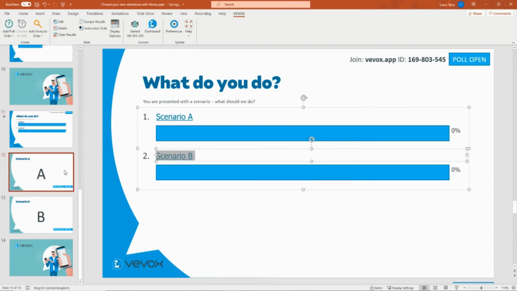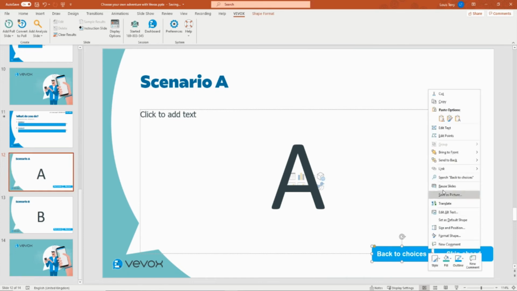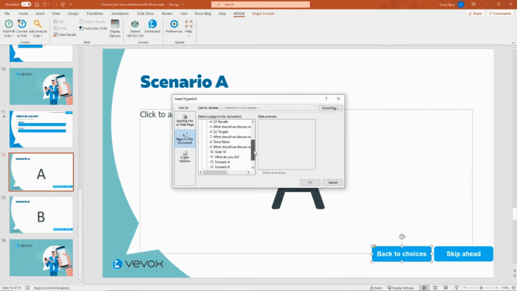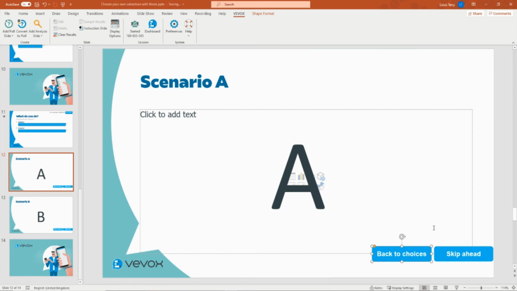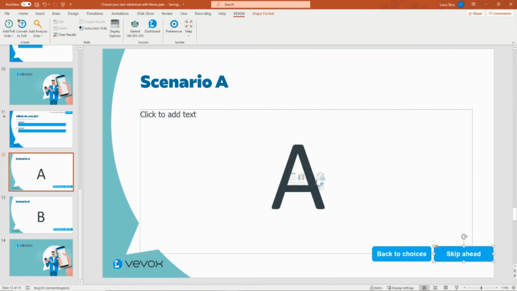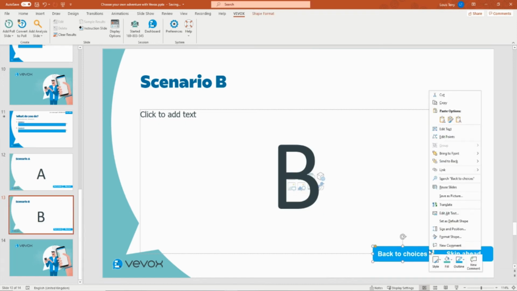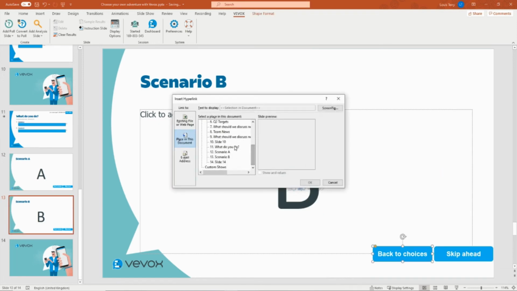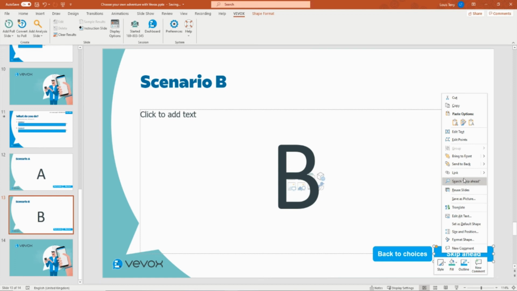We also need to add those links to these buttons. So again, we right click on the button, press link, select our slide, and then we link it to the one that we need to link to. And we just repeat that process across our three slides. So again, that's right click, link, place in this document, and then select the slide that you want. When you're done, you press OK.